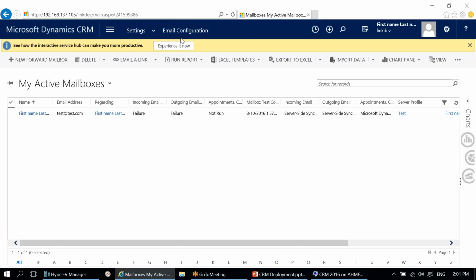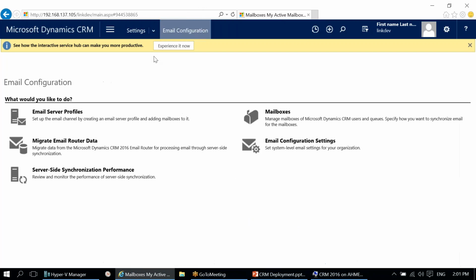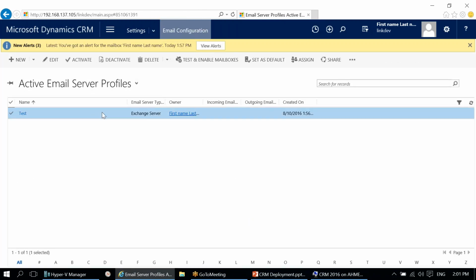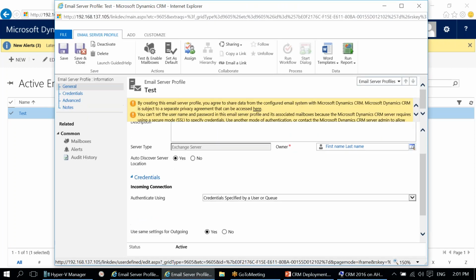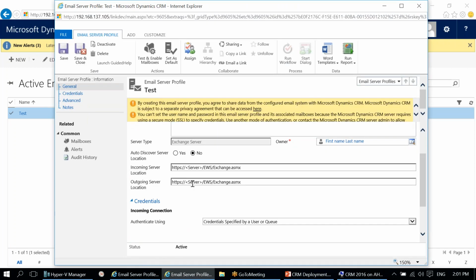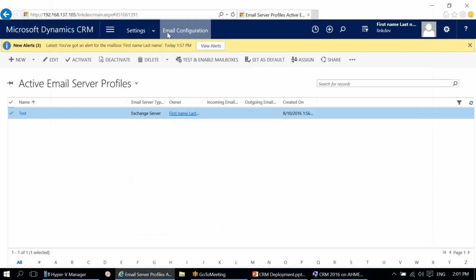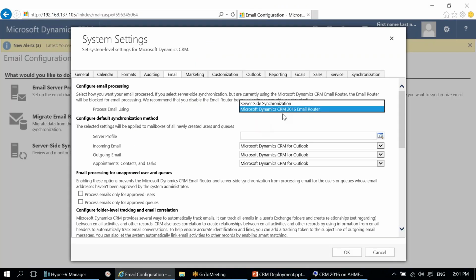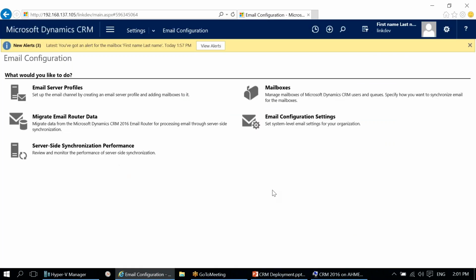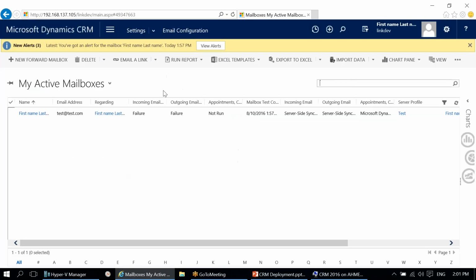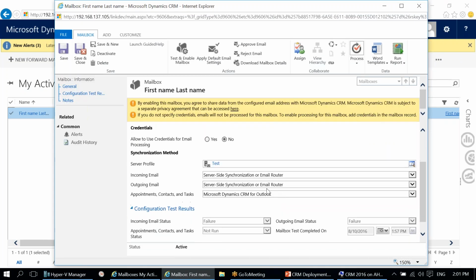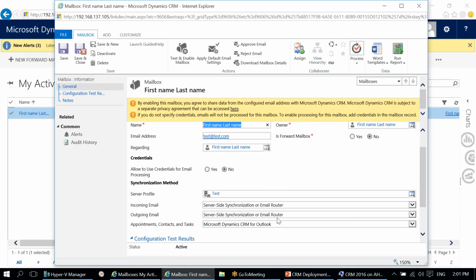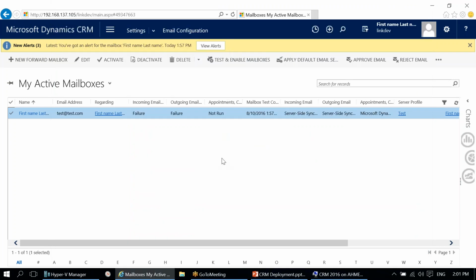For server-side sync, what you want to do is actually create a server profile. This profile will be a bit more detailed, actually. You fill it, and then you choose from here. You choose server-side sync, and in the mailbox itself, you also choose server-side sync here, server-side sync or email router. All right, and the profile that you're going to use. As we have said, it's only limited to Gmail and POP3. In POP3, it's only limited to Gmail and Yahoo and Live.